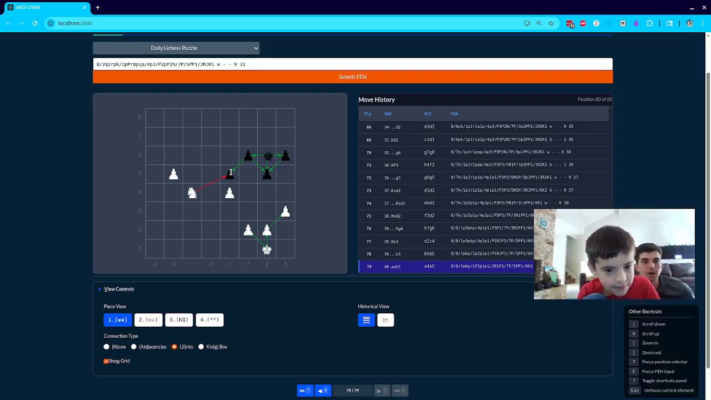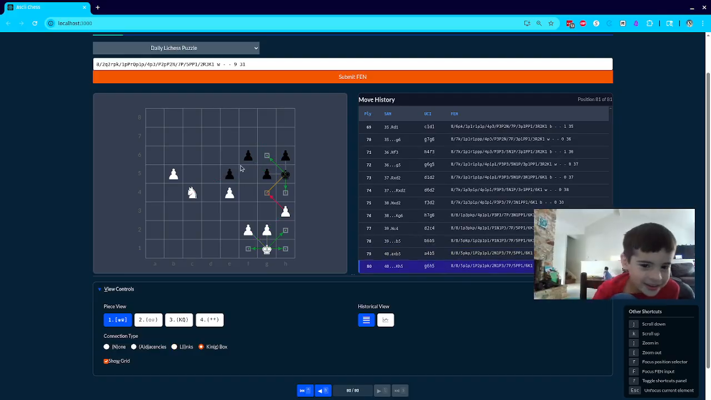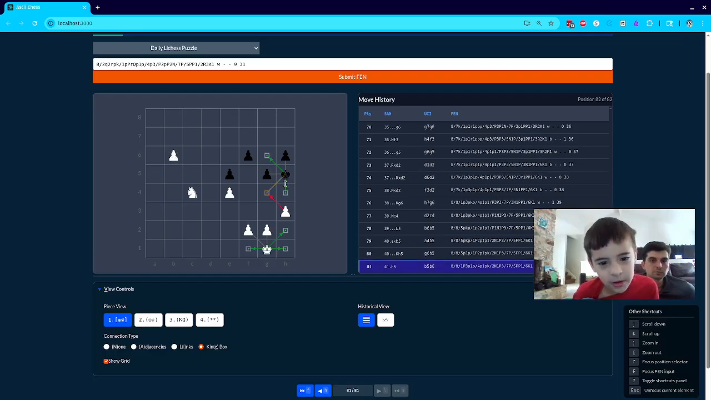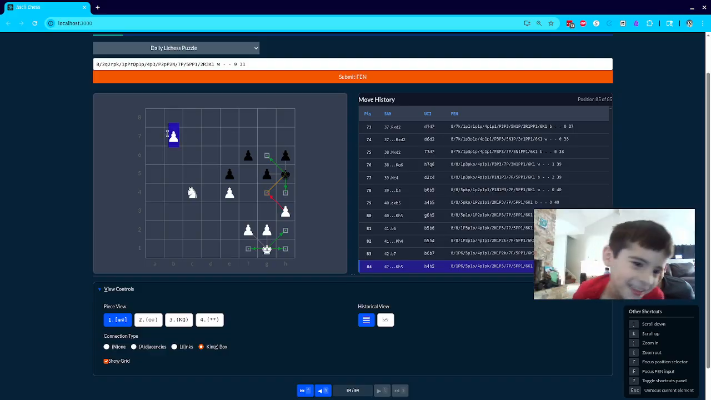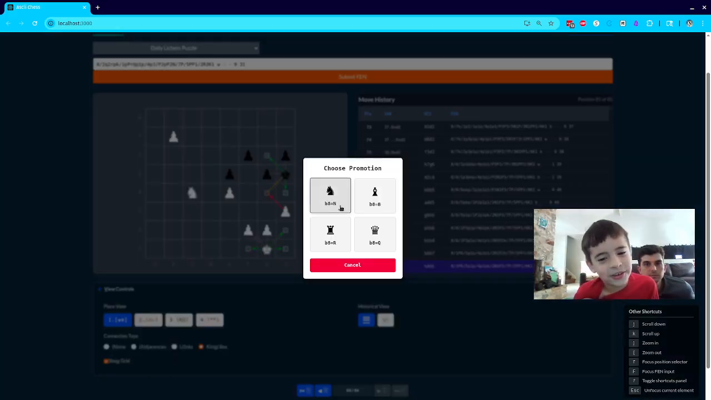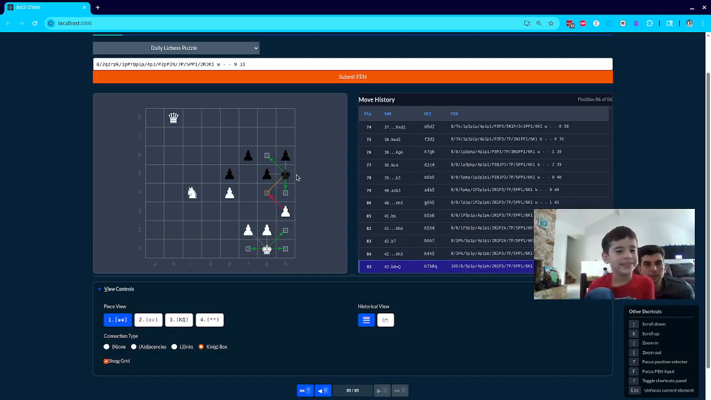Here, switch to king box. Switch to the king box view. That's the king box. What can the black king do? But he doesn't have that many good moves. He doesn't have very many good moves, does he? Yeah. So he kind of has to do a loopy-loop until this pawn promotes to a queen. Like it's a horror movie.